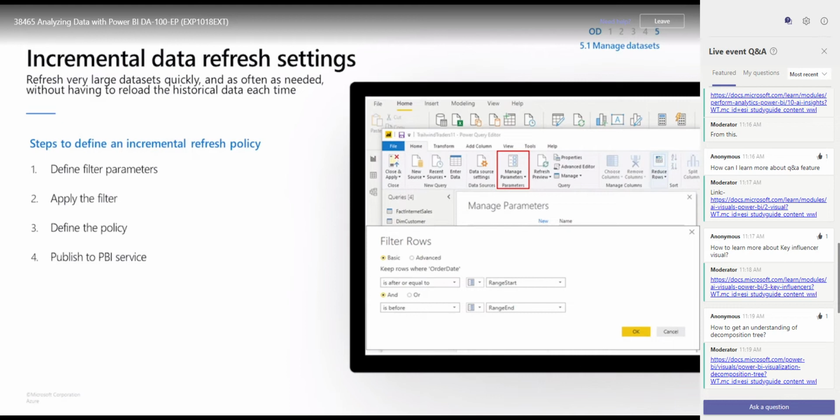So what you do is you define the filter parameters with which you want to work, you apply the filter, then you define the policy around that filter, and then publish that to Power BI service, which then uses that filter to refresh the data as it comes along on the set frequency. So something that you need to be aware of. Again, we have just very quickly talked about it. It's probably better if you go and try it out and see how it actually works.